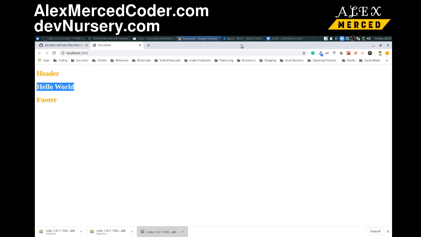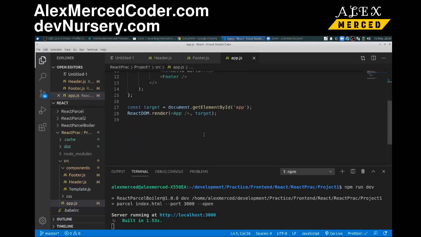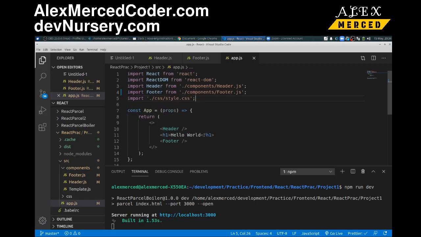Cool. So that's the setup. So basically you have a nice working React project without having to do a lot of stuff. It's ready to go. A little bit smaller than doing Create React App, a little bit quicker to set up, but you just have to follow the directions.